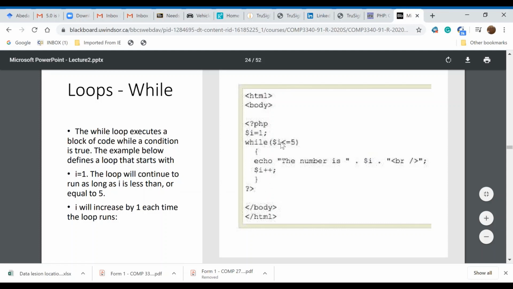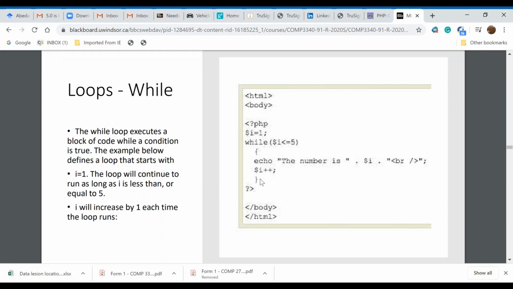So maybe you start from i equals 1. First time, 1, is it less than or equal to 5? Yes, it will loop. Here, if you notice, we're increasing the i by 1, and now it's 2. Once the block closes, the while loop asks again, is i still less than or equal to 5? Yes, continue, continue.